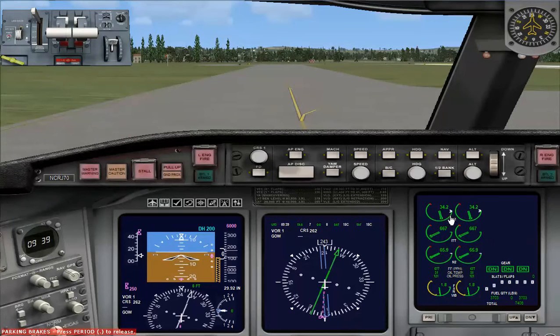Okay, the third display is the Engine Indication and Crew Alerting System, or EICAS. The default page shows engine information, gear and flap positions, fuel quantity, and warning and caution messages. You can scroll through the different EICAS screens by clicking the up and down buttons at the bottom of the display. Each screen provides information about a different aircraft system.